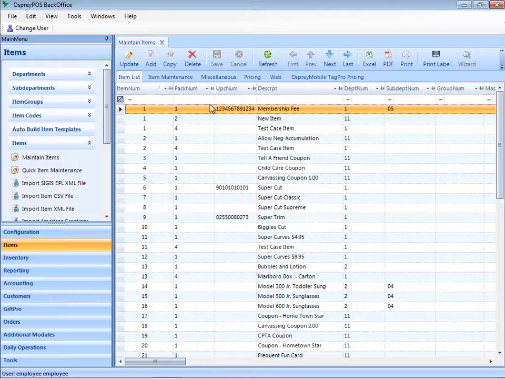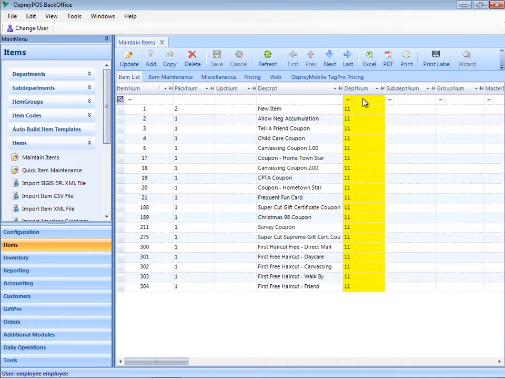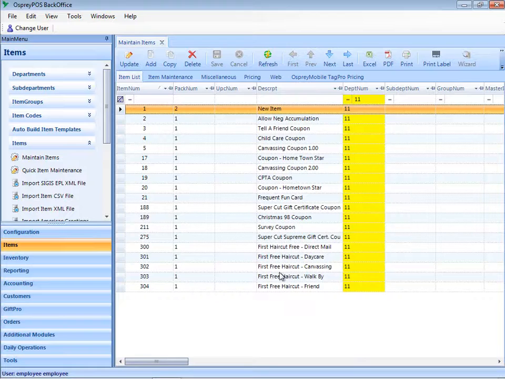For example, if I wanted to come over here and say only show me items that are in department 11, I could type in 11 and hit enter. It's going to filter down, and these are just the items that are in department 11.